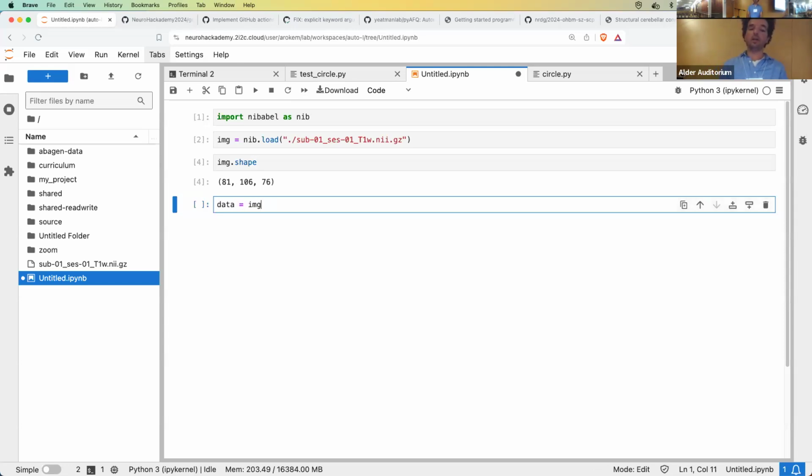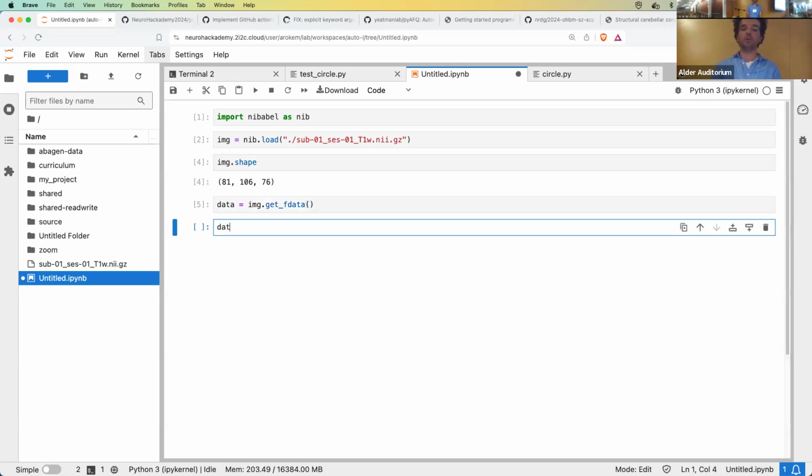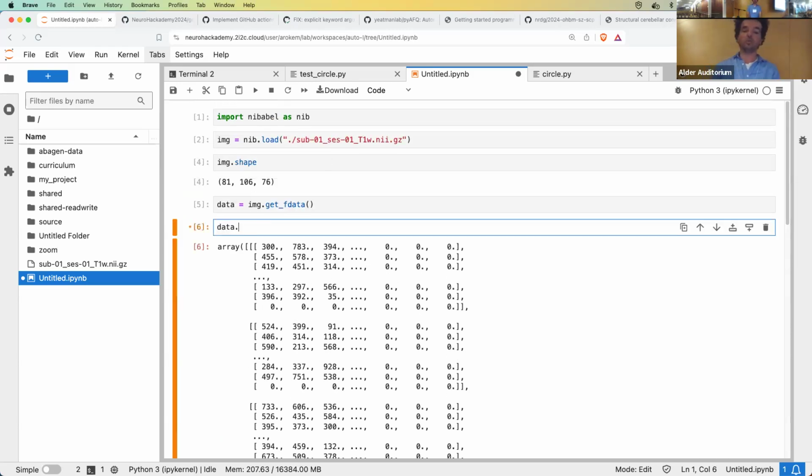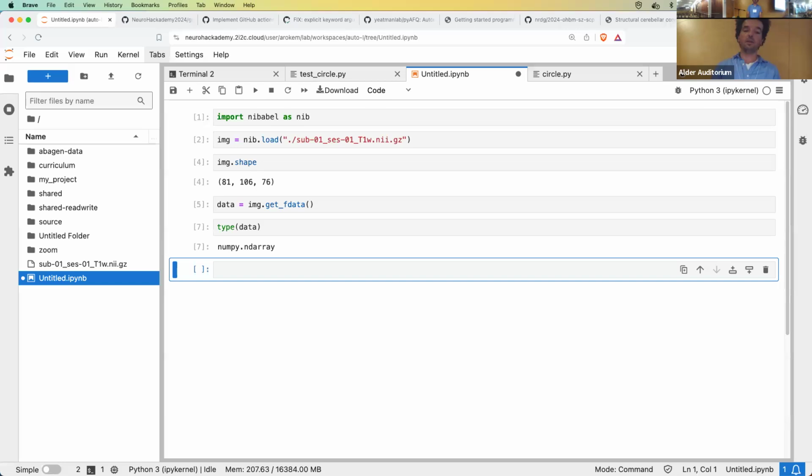And if you want the data, it can give you that data with get_fdata, and that F is for floating point data. So if the data is not stored as floating point, it will convert it into floating point data for you. So it always comes in some predictable way. And now, the type of this thing is in fact a NumPy array. So NiBabel is really useful in that respect.